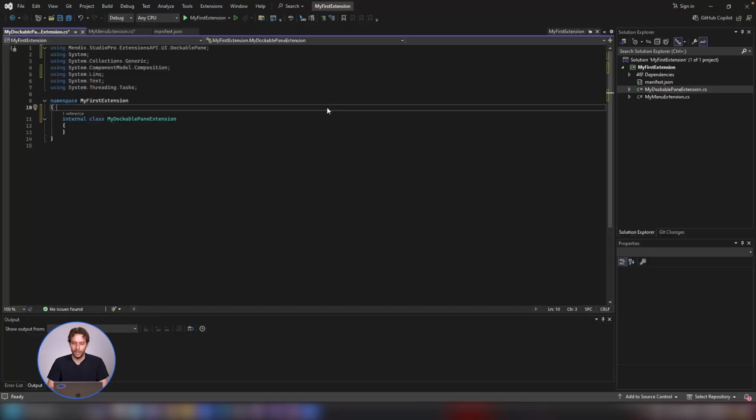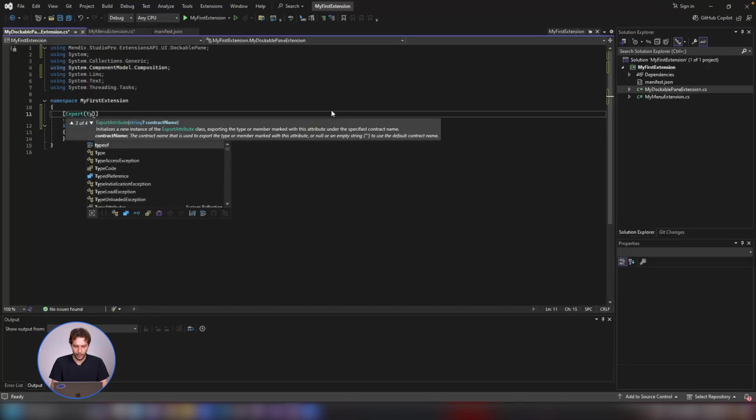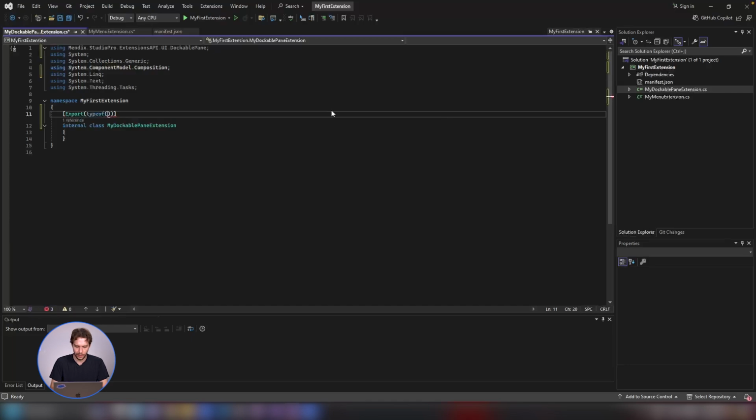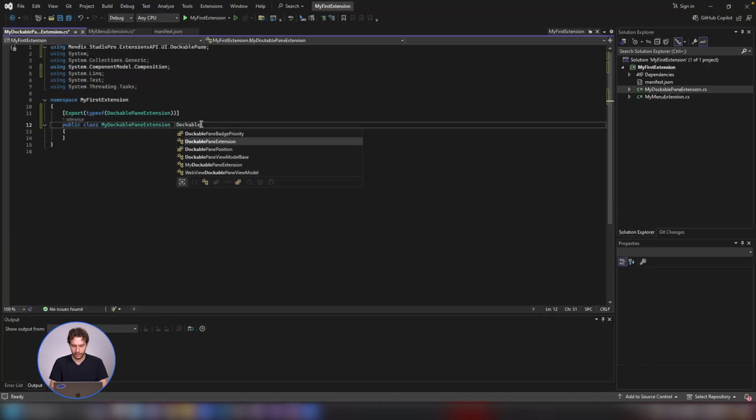And now we need to add our export statement. So the last time we exported it as a type of menu extension. Now we're going to export it as a type of dockable pane extension. So to do this, in square braces below the namespace, I'm going to say Export, and then braces, typeof, another brace, and then I say DockablePaneExtension, and then close off the braces. Then we need to add our class declaration here. So it's a public class MyDockablePaneExtension, and then we can say colon, is a DockablePaneExtension.